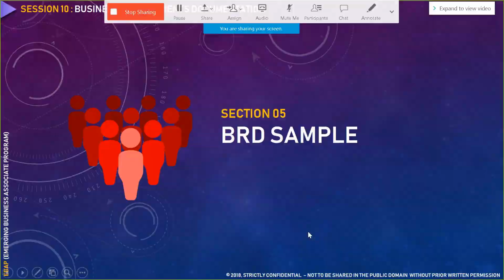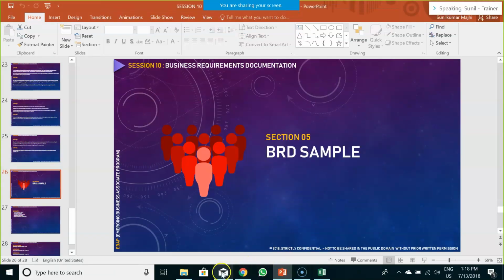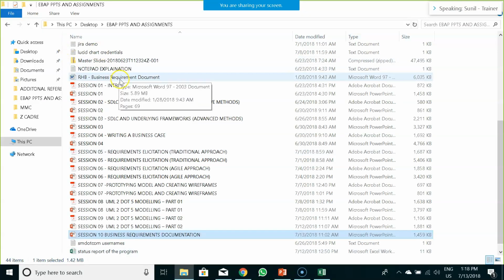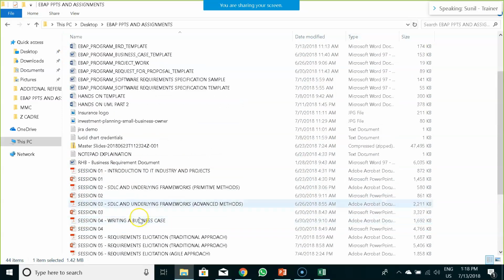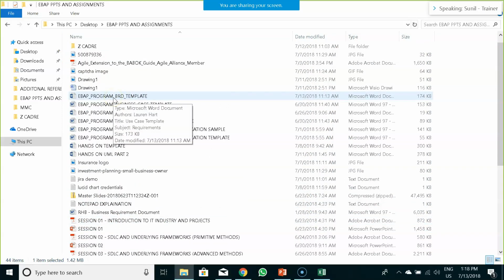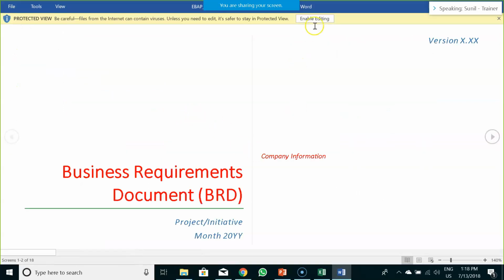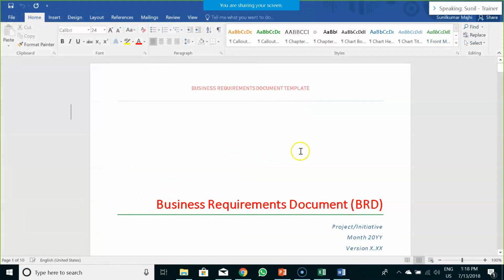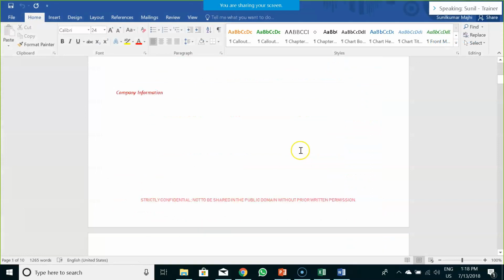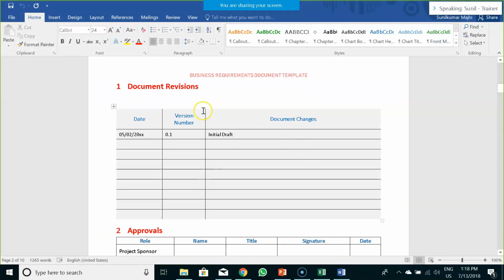Okay, now we'll see a sample BRD. So first we'll start with a template and then we will go to an actual BRD. So this is the BRD template which you are going to use for your project work. I would be uploading it on that particular portal, so you can download it from there. This is how it looks.